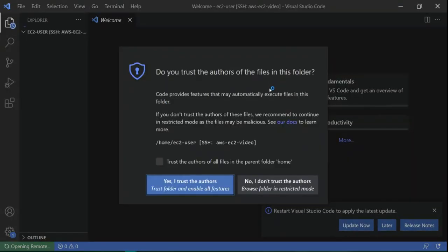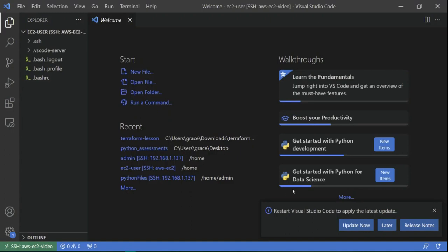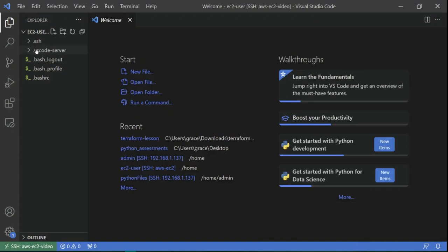Once I'm in here, again it's going to have a little moment. It will ask you, do you trust the authors? If you don't click yes, then you'll have issues creating and editing files. So do make sure that you click through these a little bit slower. I am going to do some updates later. So we can see here, this is me inside of my instance.